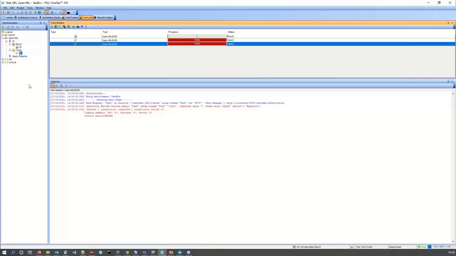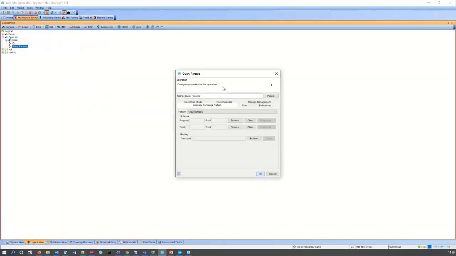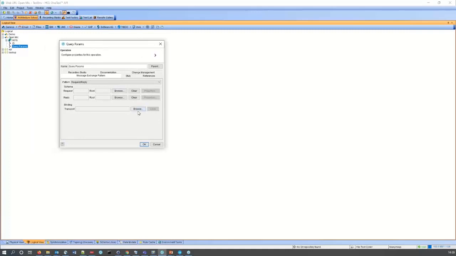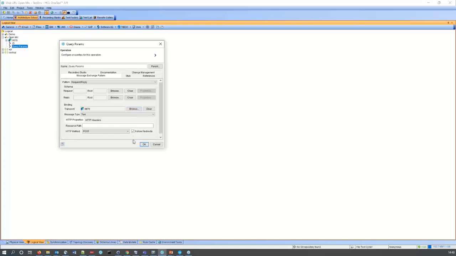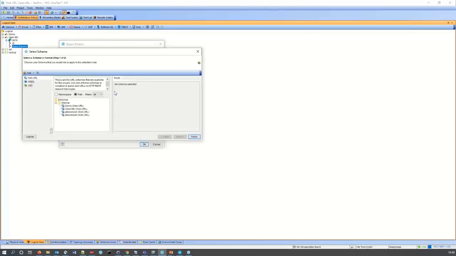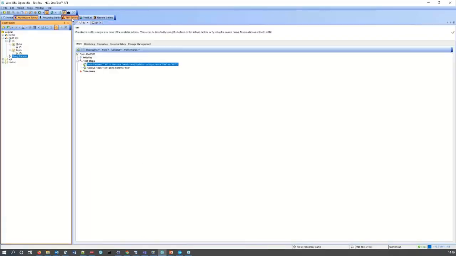Right, so let's do a quick one on the query parameters. If I go back to architecture school, don't forget I haven't configured this operation yet, it's completely blank. So I'll need to set the transport, the schema, which is open mic, query parameters. The only other thing is I need to change it to a GET. I don't have to, but I just thought I'd keep it simple. Right, so that's that done.